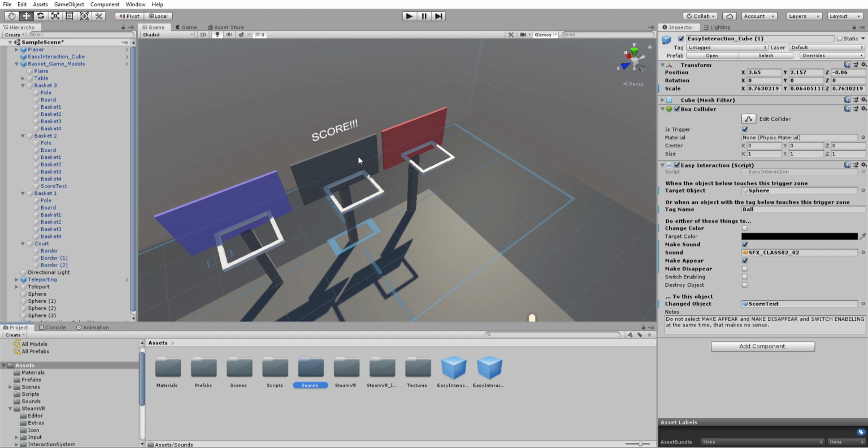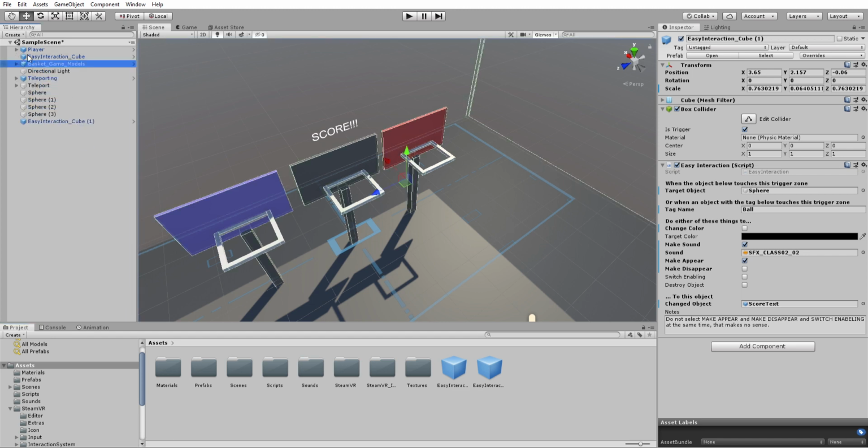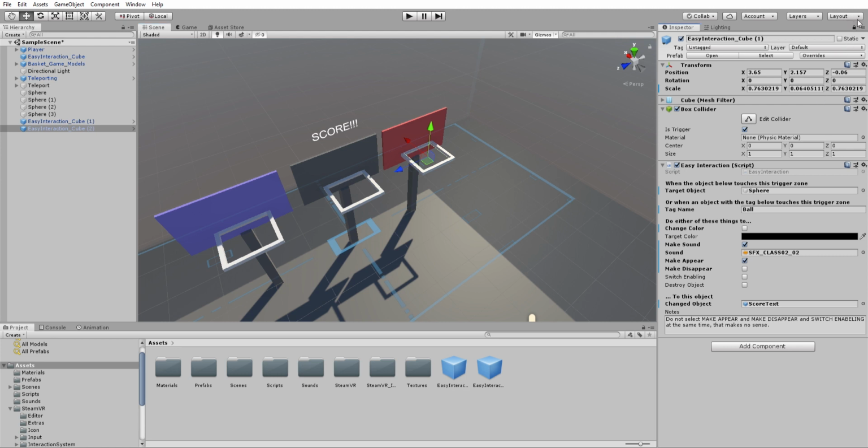And since we're here, why don't we add another easy interaction for the red basket? I'm going to drag it to the next one. I'm going to remember to unlock the inspector, and I'm going to lock it again on this game object. I'm going to make the color of the board change once the ball goes through it.